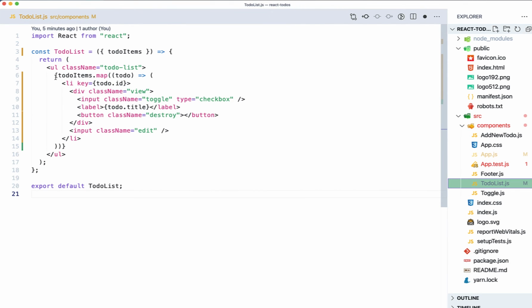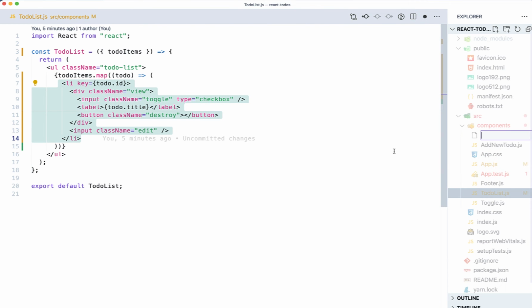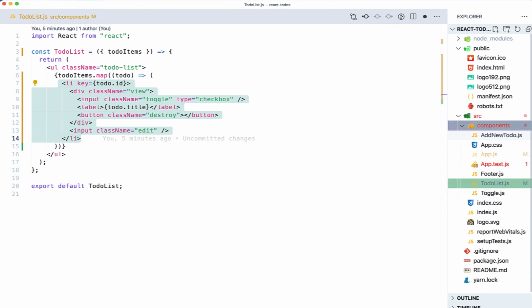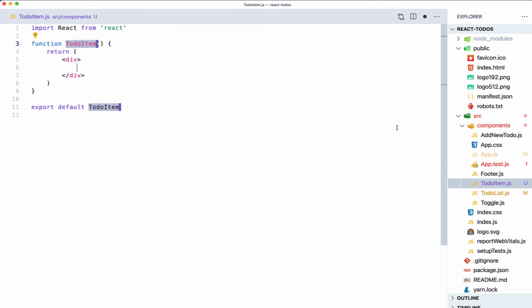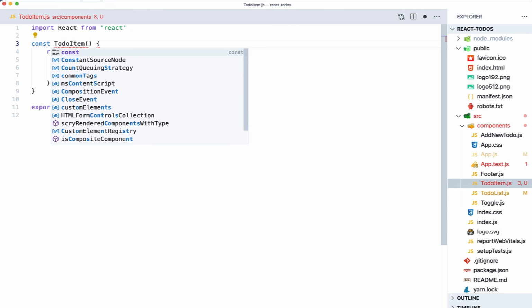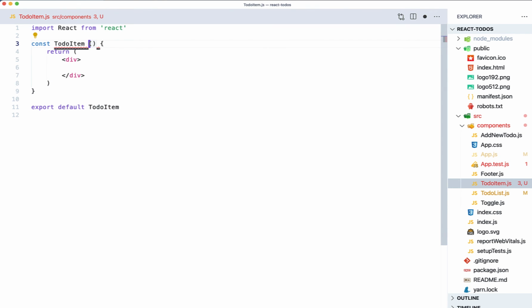I suppose our next step should be that we can extract this list item, or each to-do item, into its own component, right? So let's do that. Let me create a new file and let's call it to-do item, right? And let's just do the boilerplate, and to-do item is absolutely fine. I'll just export that as a constant. Okay, and here we can paste the to-do item markup.